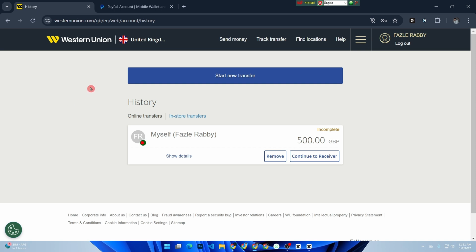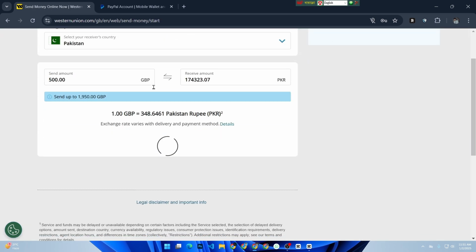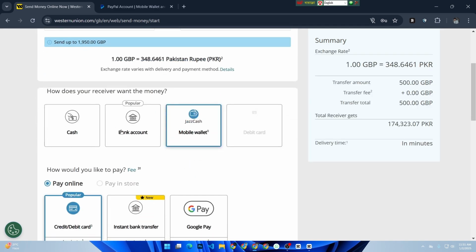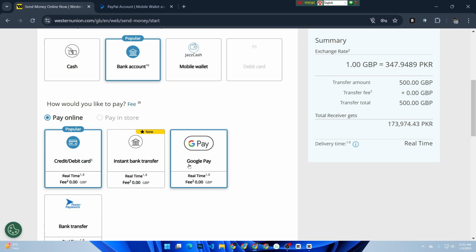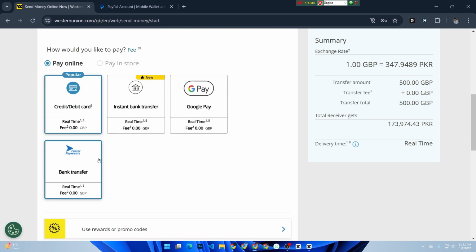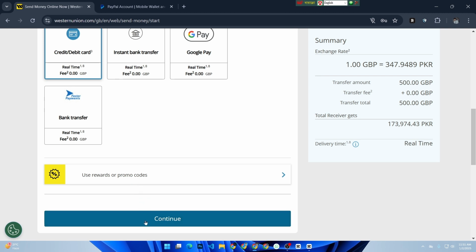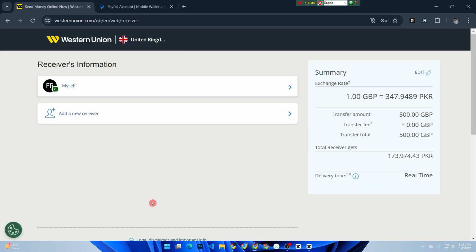Here's how. Step 1. Open the Western Union app or website and log into your account. Next, go to the Send Money option, enter the recipient's name, and choose their linked bank account as the delivery method. Choose how you would like to pay: via card, bank transfer, or cash. Confirm the details and complete the transfer to the recipient's bank account.